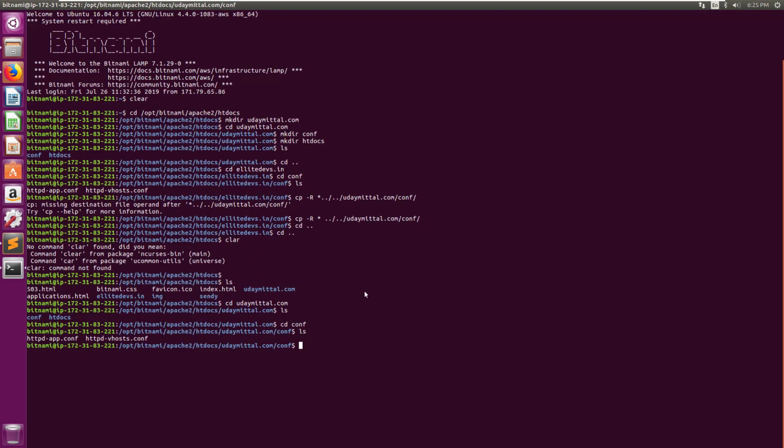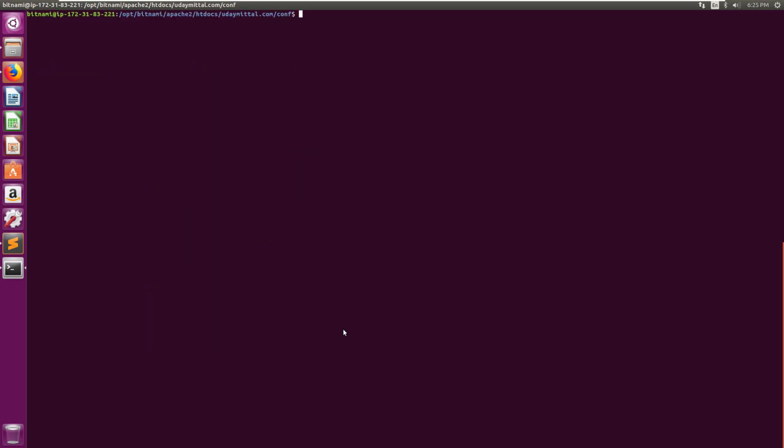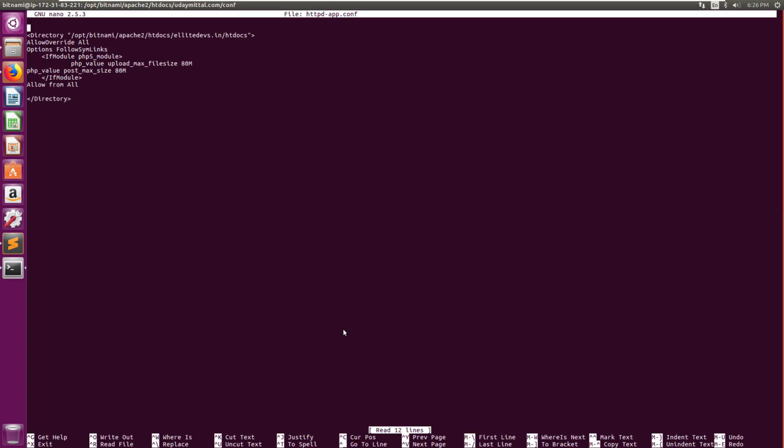So let me first maximize my terminal. Let's clear it. We'll do an ls, and now let's edit the first file, which is httpdapp.conf, and we'll use nano for that. So the command is nano httpdapp.conf, and in this file we'll just need to replace this directory name from ElliteDevs.in to udaymittal.com, or to the name of the directory that you have created. So that was the only change that we need to make in this file.